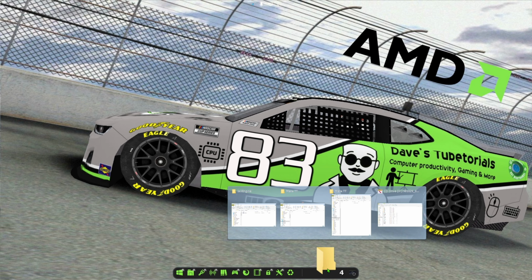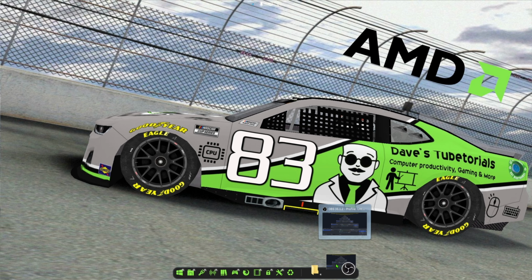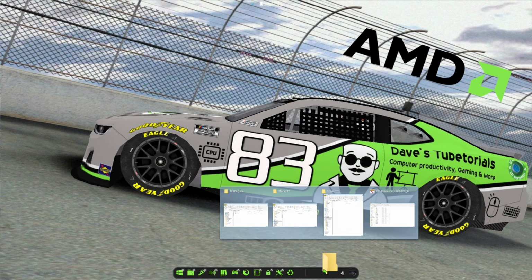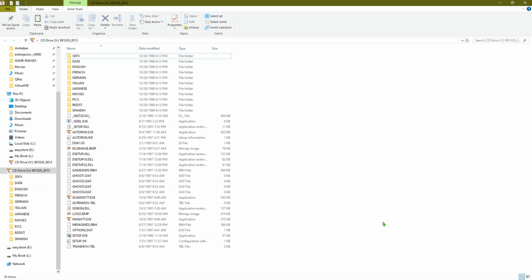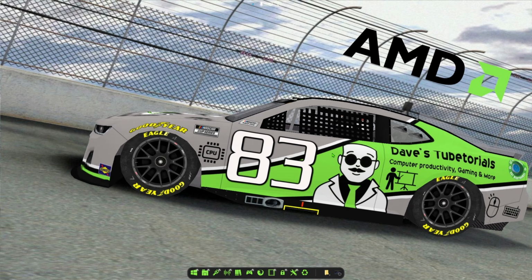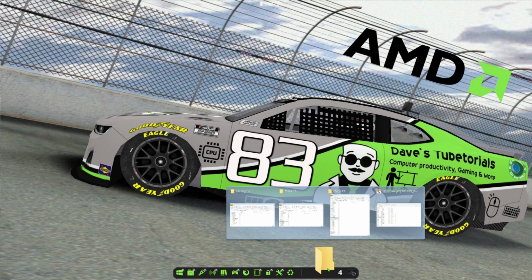Now what you want to do is you're going to need the CD either in the drive or an ISO image of it loaded. So once you have that, go ahead and open that folder. We're going to copy every single file in here. So copy those, then you're going to go to another folder. Try and name it the name of the game so you can easily maneuver to where you need to go.